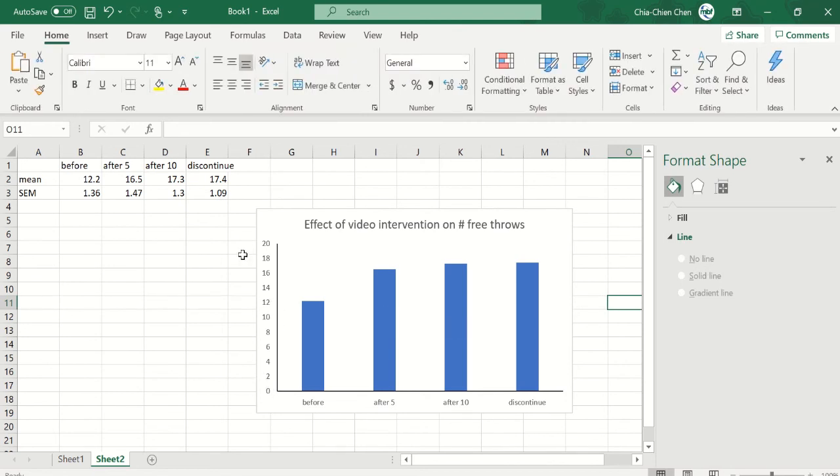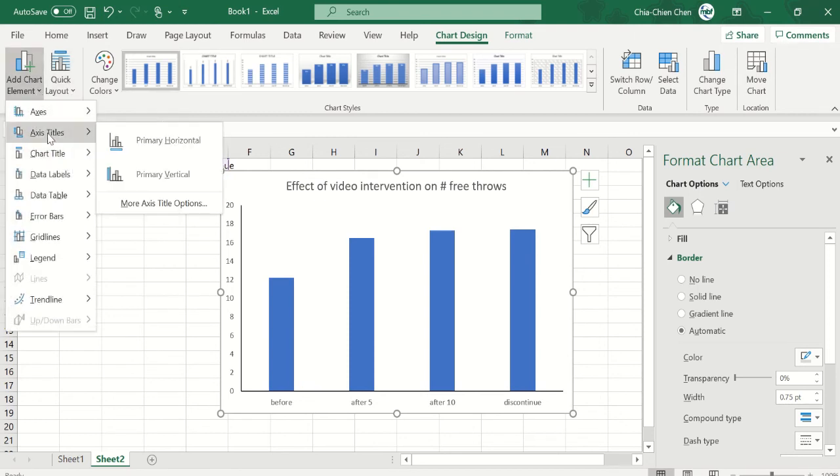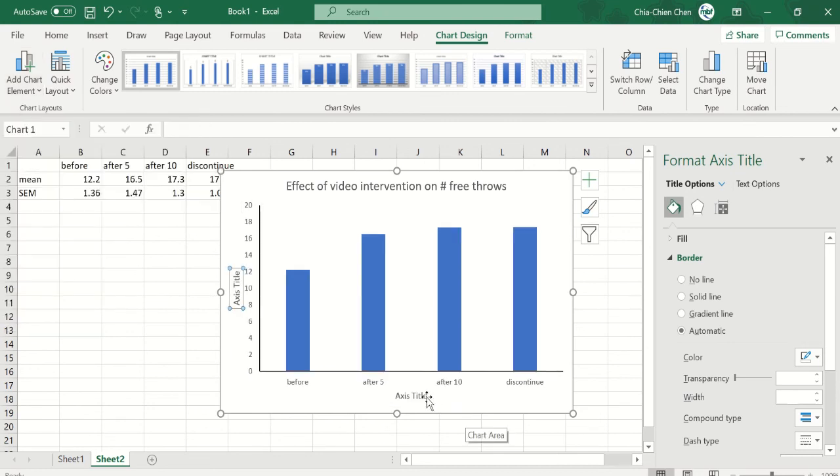Now let's go to chart design, add chart element, and add in the axis titles. The axis title here should be something like the type of sessions. And the axis title here would be number of free throws.